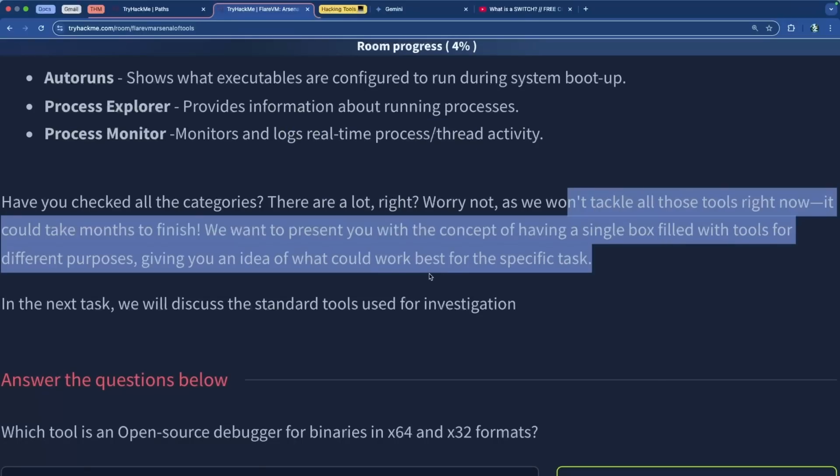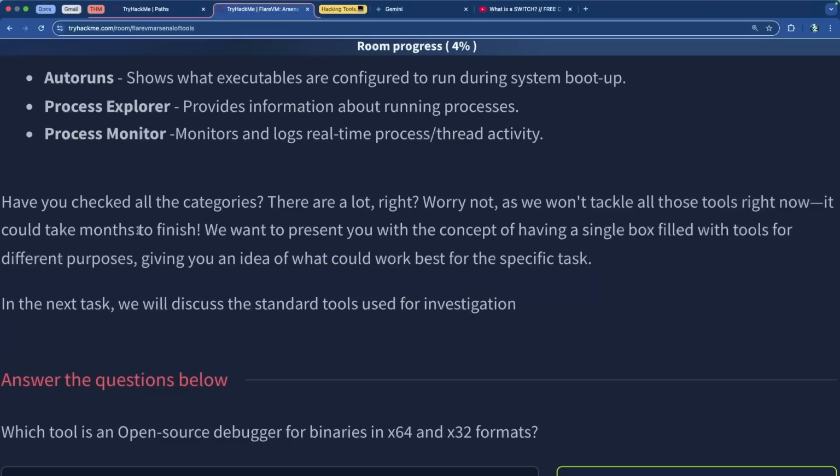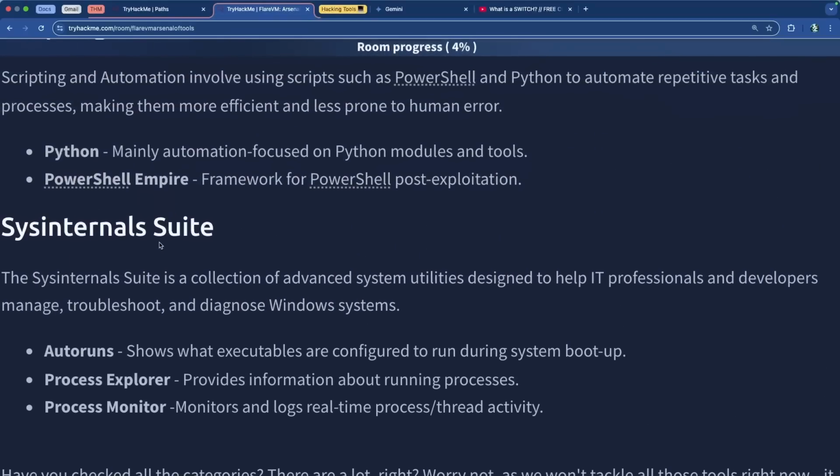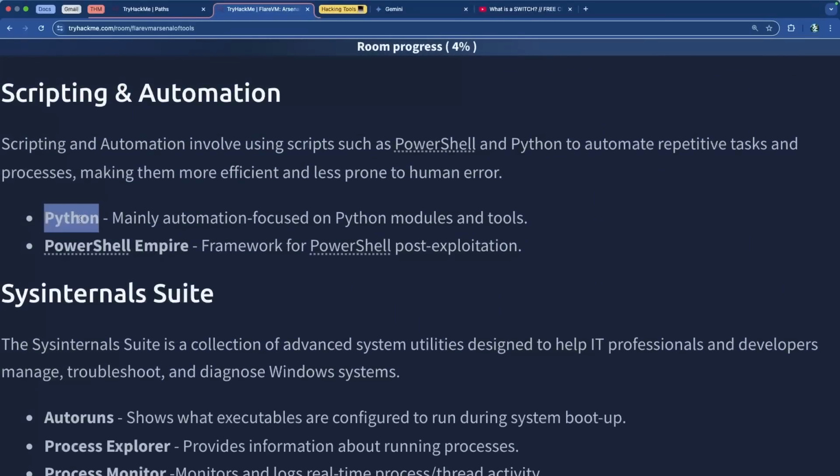We're not going to tackle all these tools right now because it could take months to finish. Each one of them could have an entire training series dedicated to it, one by one. Literally, you can have an entire class dedicated to Python, and I'm talking about a college class.